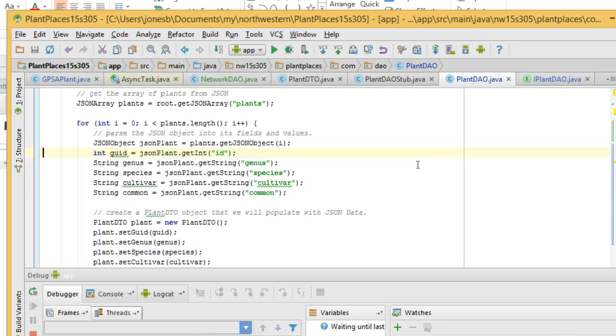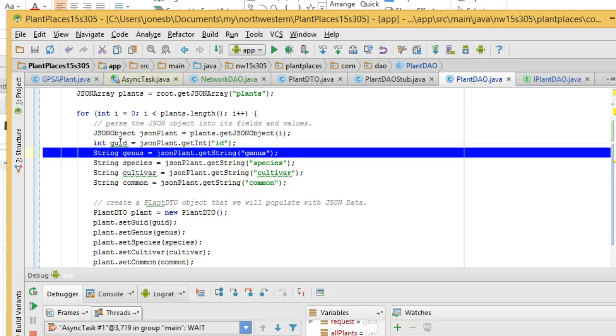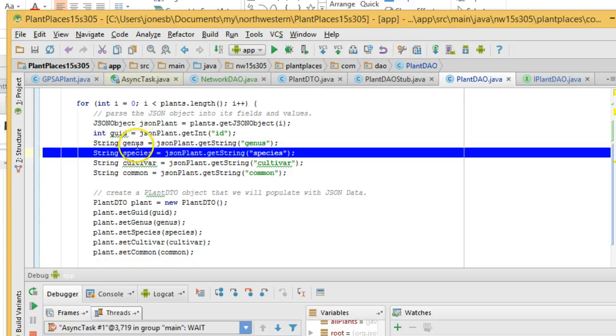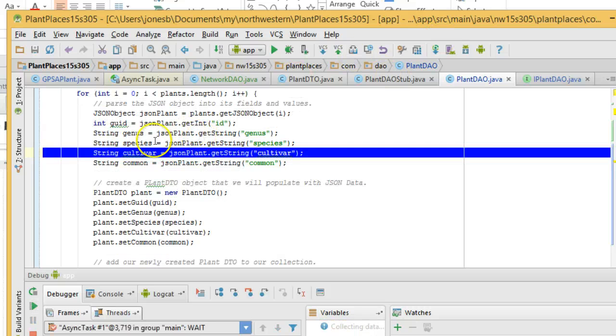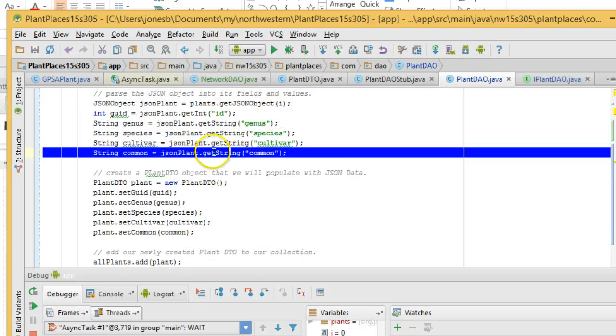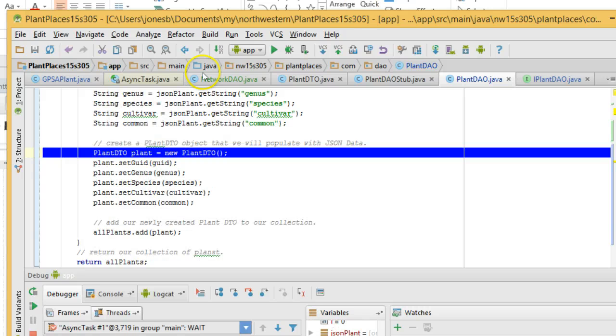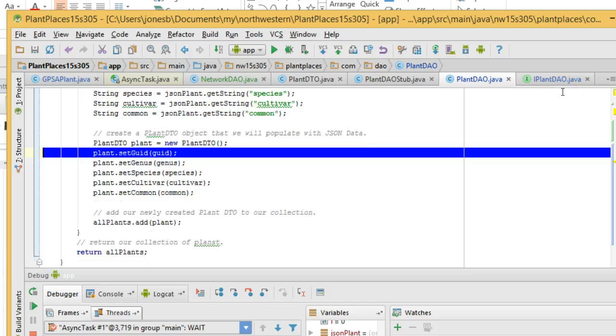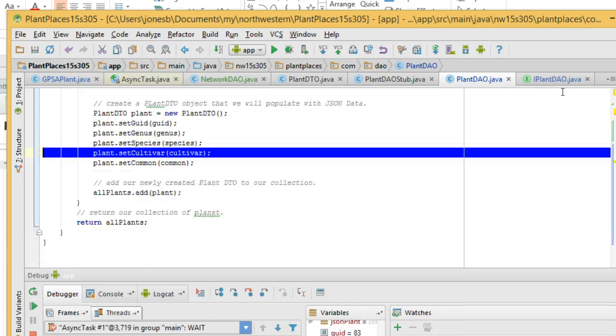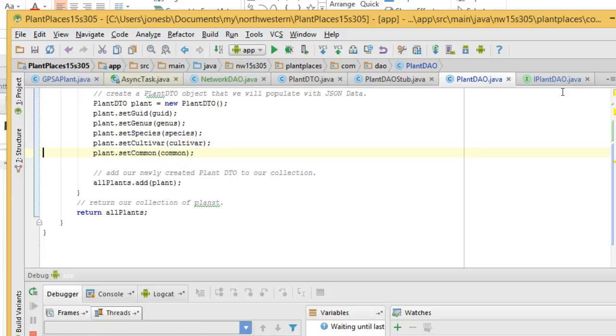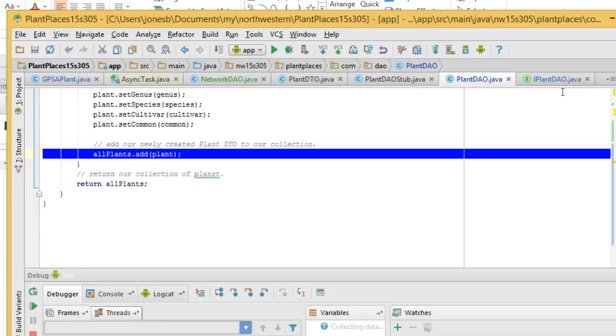I choose F8. What's my GUID? GUID should be 83. Global unique identifier, sure enough, it's 83. Genus should be Cercis. And actually most of these will be Cercis because that is the genus for redbud. Species canadensis, sure enough. Cultivar, no cultivar on this one. That'll probably be blank, and it is. Common name should be Eastern redbud. Eastern redbud. Now I'm going to take those, create a new plant object, and add these values to that plant object, and finally add that plant object to the collection.